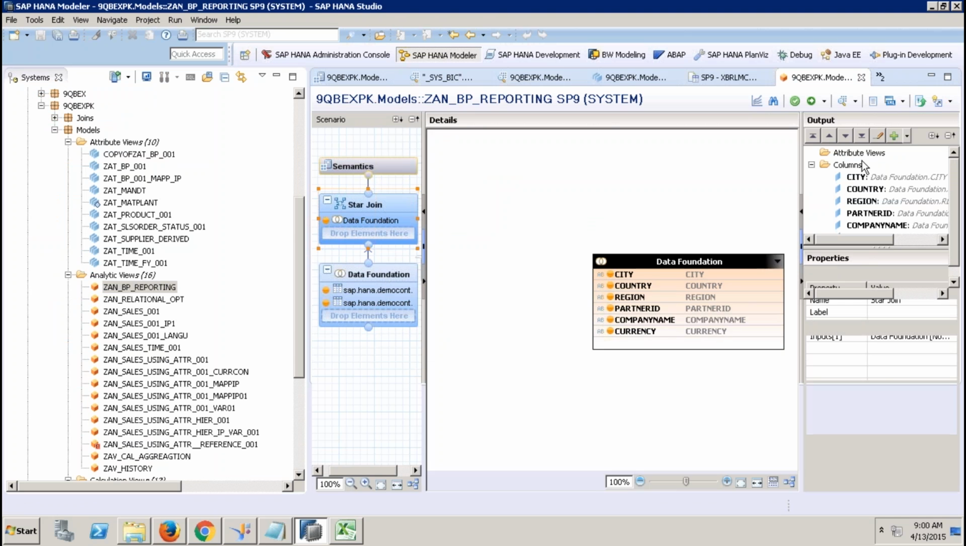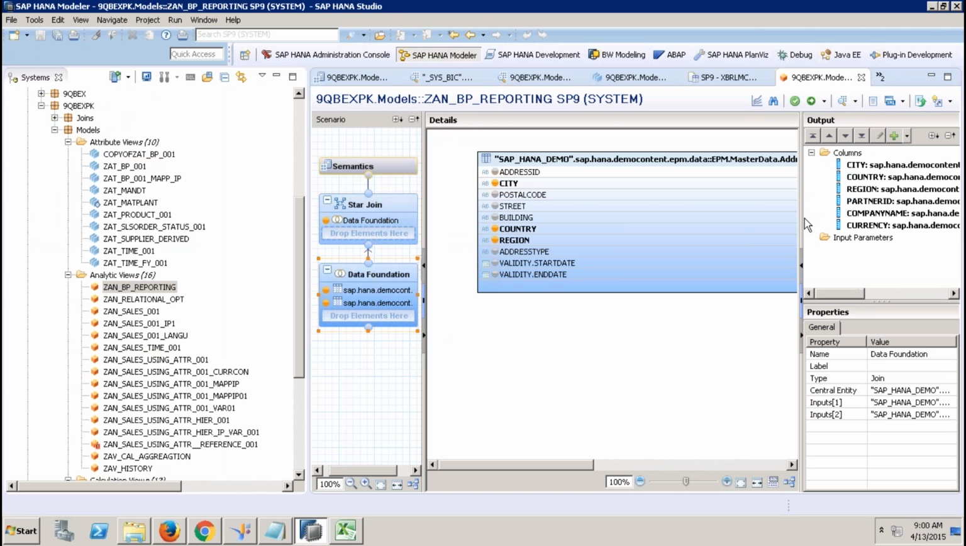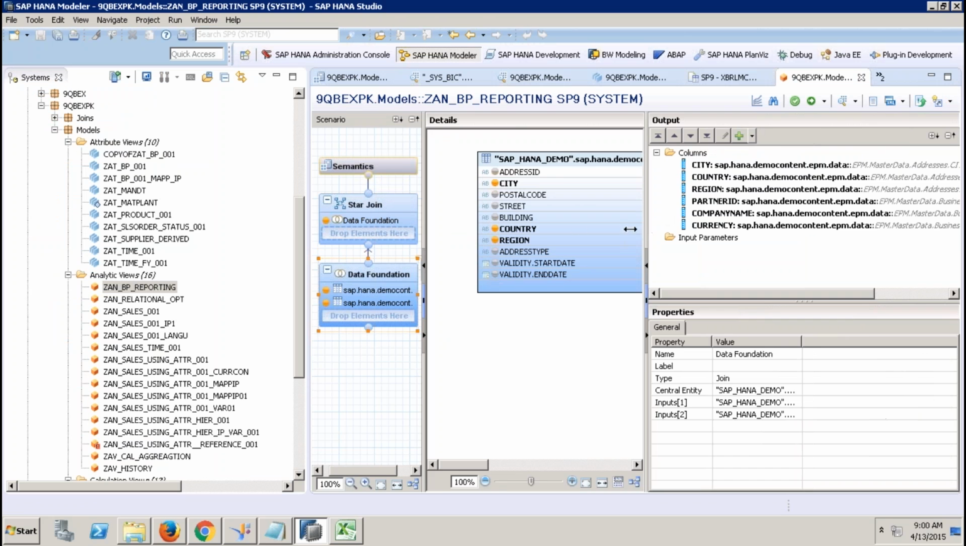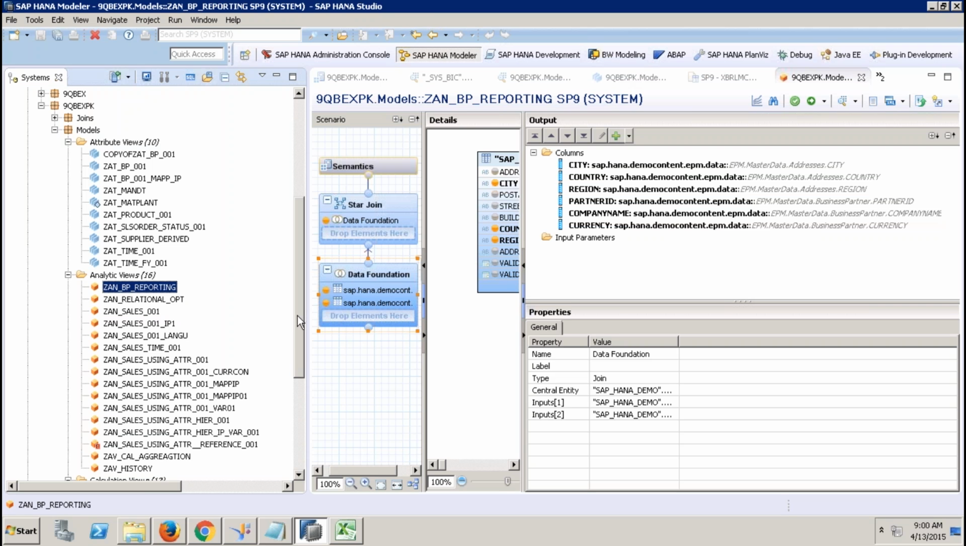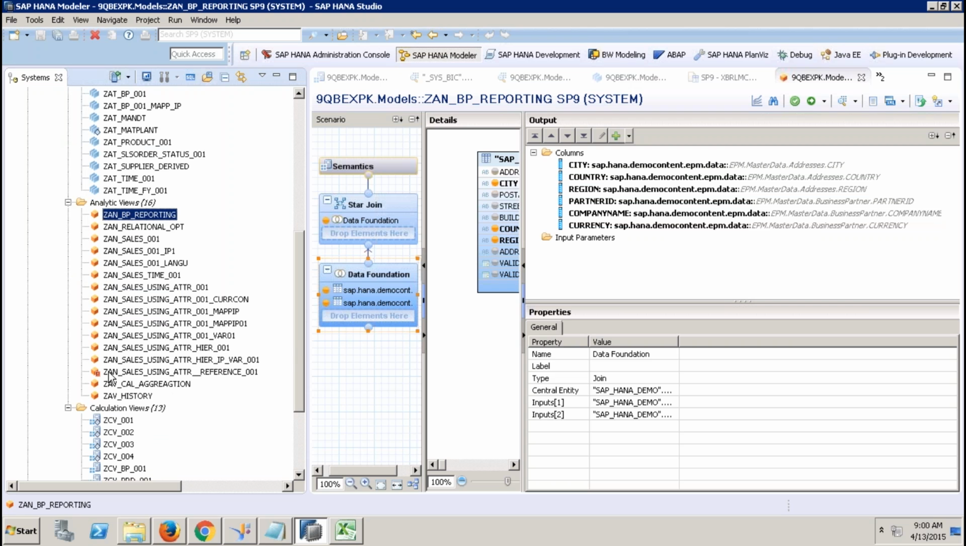Where in the data foundation, Saddam, or where is it? Hello, Saddam? Sir, when we are working on analytical views, we are getting red dots on every column, every view, beside the analytical view symbol. Left side, if you go under model.